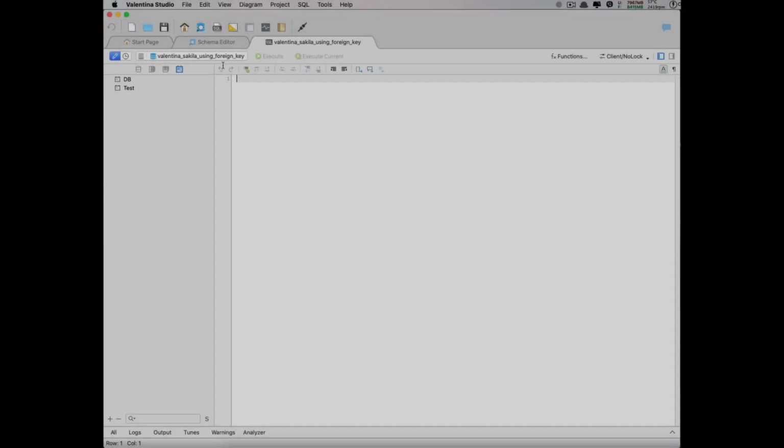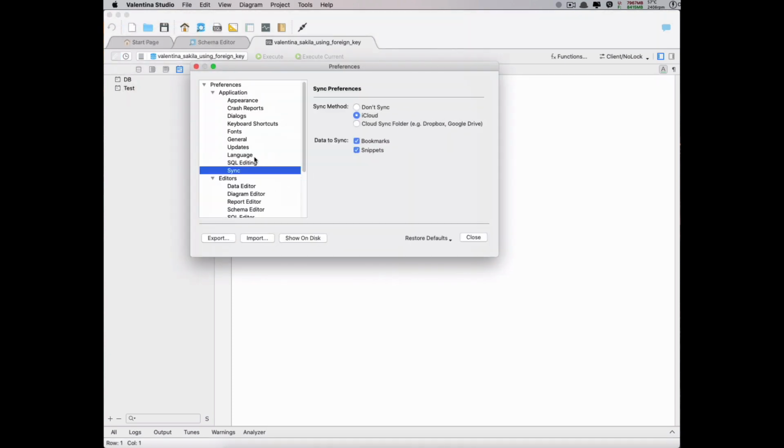Sync of snippets. Snippets are stored on your computer locally in the Preferences folder of Valentina Studio. Valentina Studio is able to synchronize automatically your snippets between two or more of your computers using iCloud or Dropbox or Google Drive folders. For this, you should set up the sync panel of Valentina Studio Preferences.